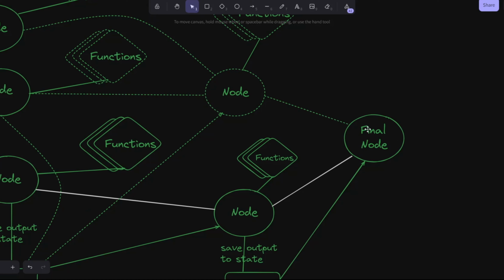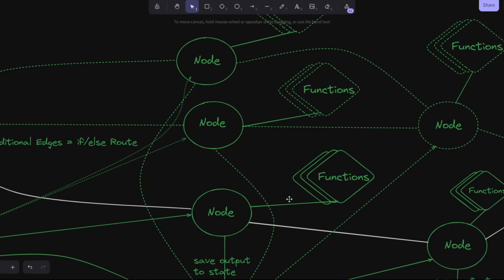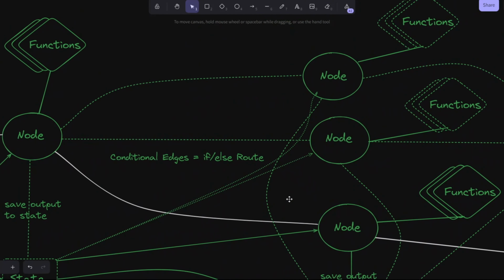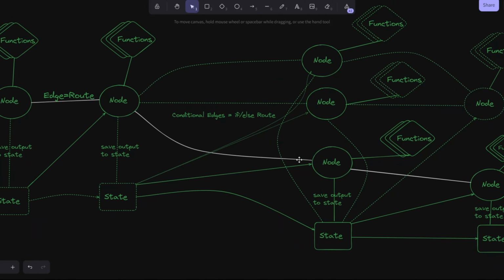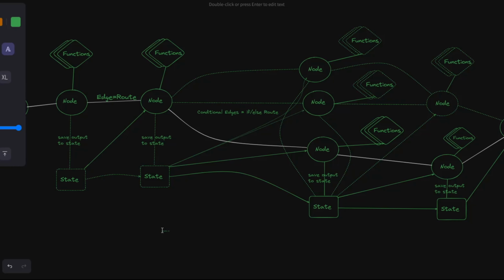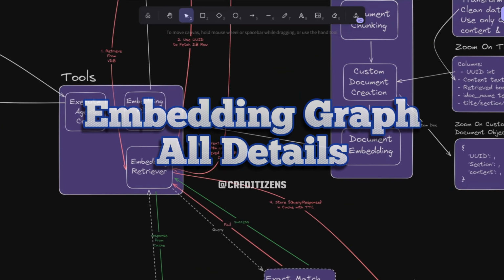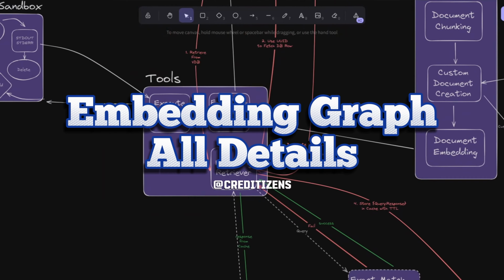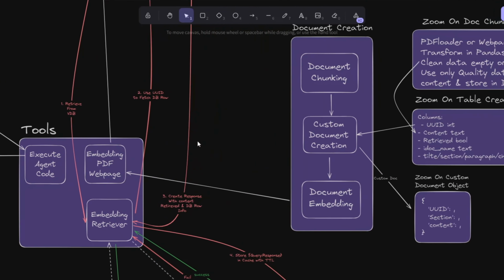So I'm repeating a lot, but that's what you really need to understand. So I suggest you watch the 2 videos that we've done before this one. And now let's start. It's an embedding graph that we're going to build.